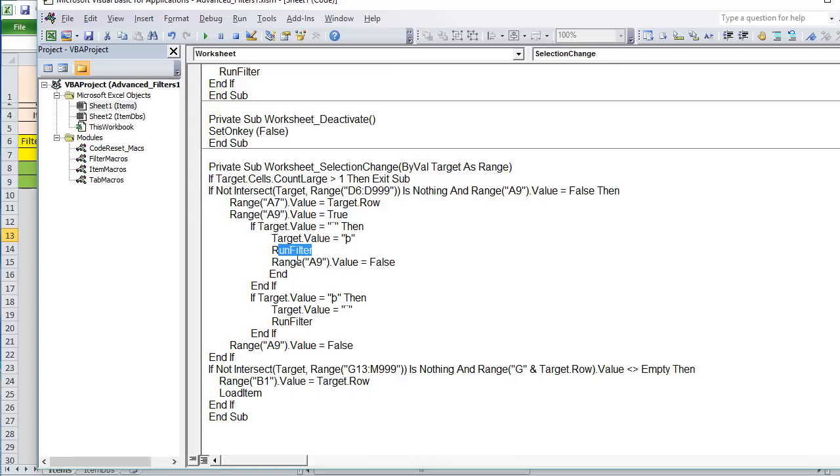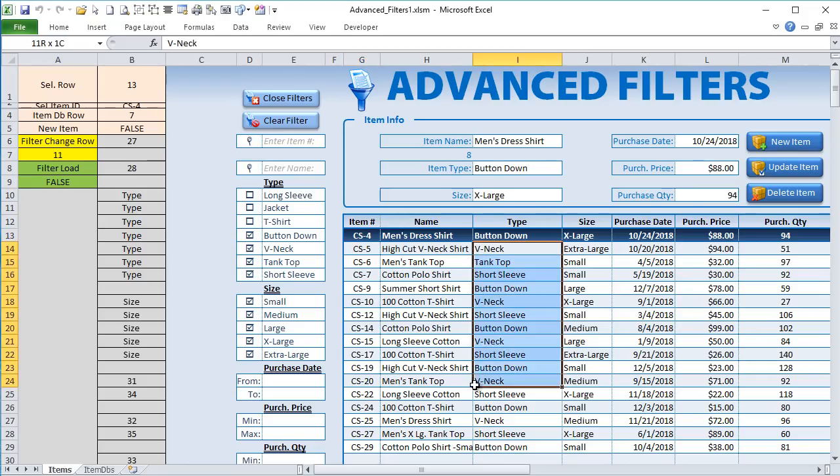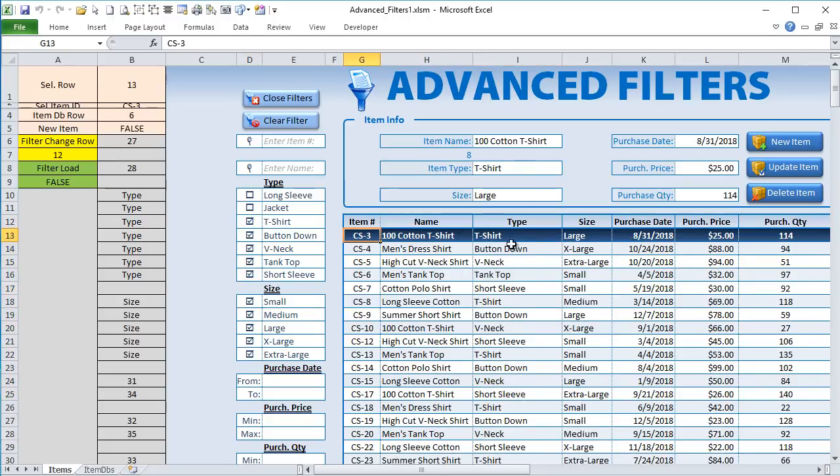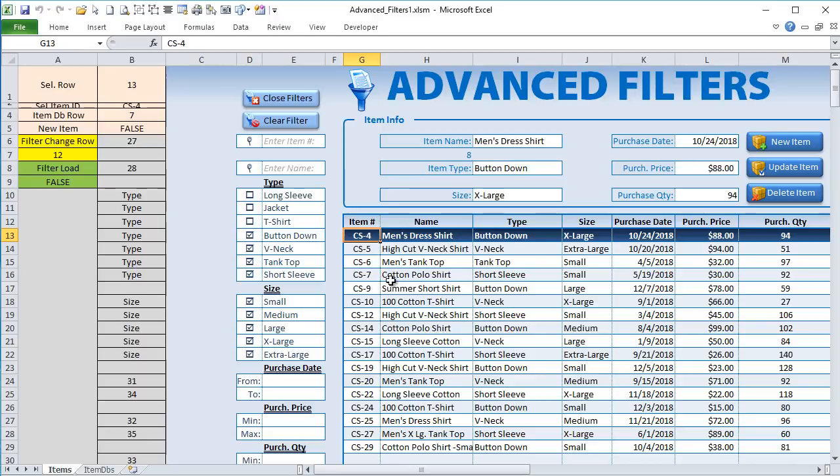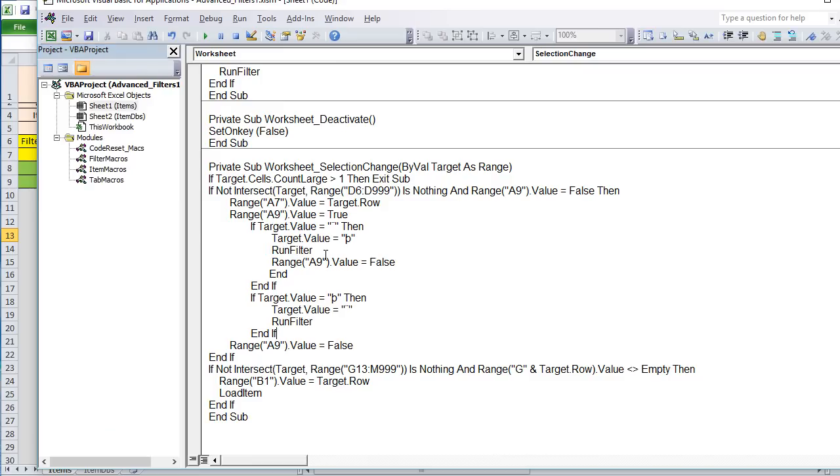after that, I want to run the filter. The filter is going to either add or remove items in our list based on that. So when we add t-shirts, it's going to add t-shirts back in here. When we unselect it, it's going to remove t-shirts from the list. So I want to run that filter right after I make the change. That's why we run the filter. We'll go into that macro shortly. And then I'm going to reset A9 to false, and then I'm going to end.